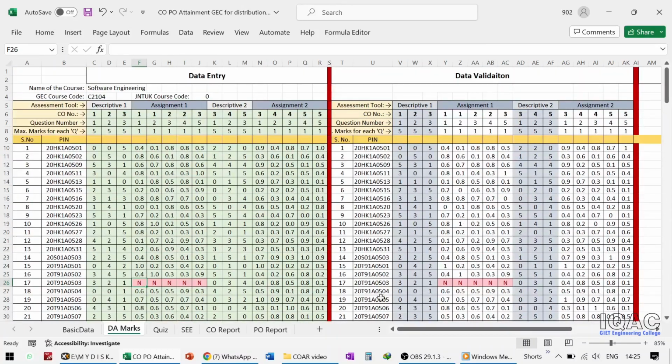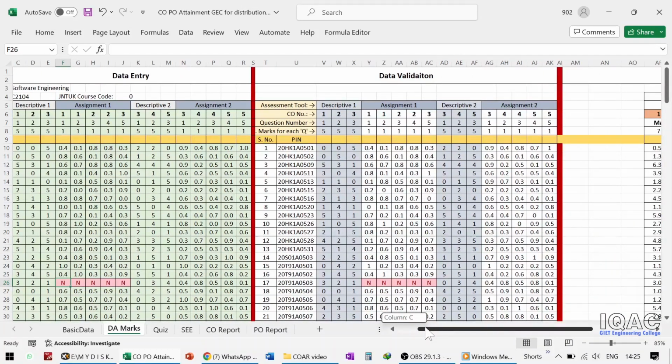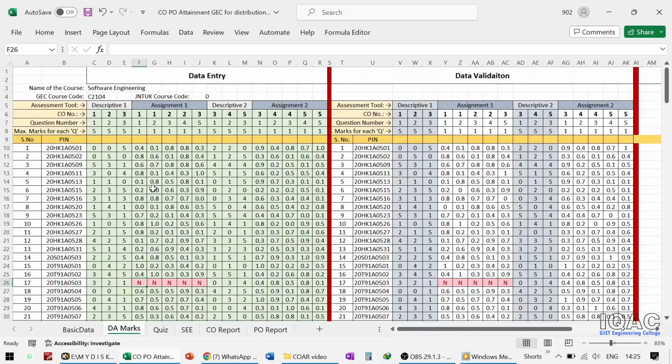The second part validates the data entered in the first part. If there are discrepancies, it will be highlighted. For instance, if a student's maximum marks for question number one are 5, but you mistakenly entered 8, the respective cell will display NV for not valid and highlight it in red.